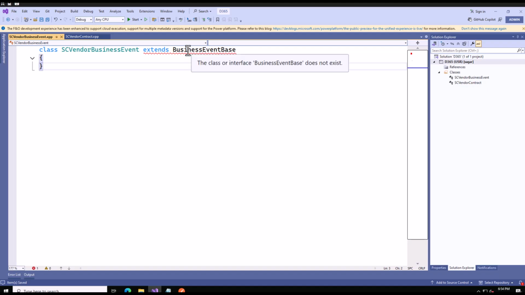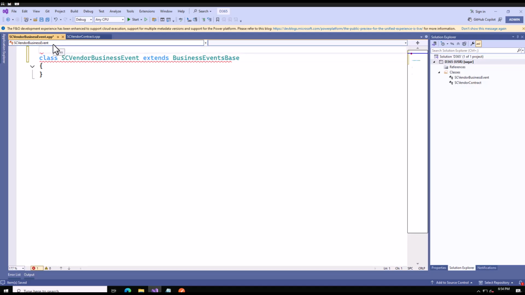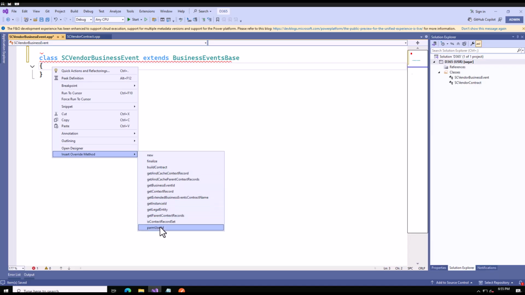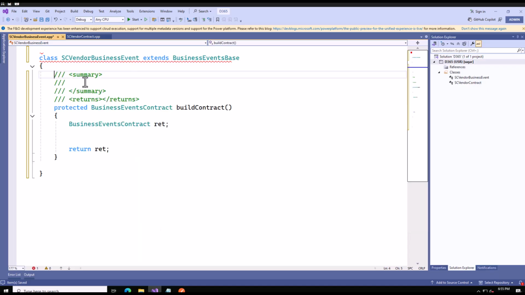Extend business. Okay, there is S as well. Yeah, now this is fine. Okay, so first of all you need to do this, then just okay, here it is saying that you haven't. I will override this build contract first so that I can get rid of this error. Okay, I will remove this.